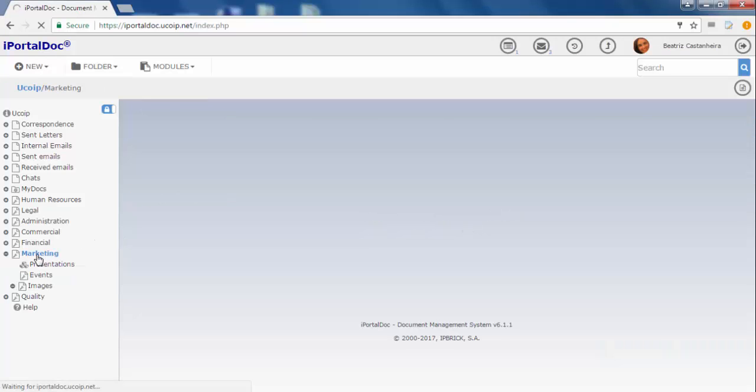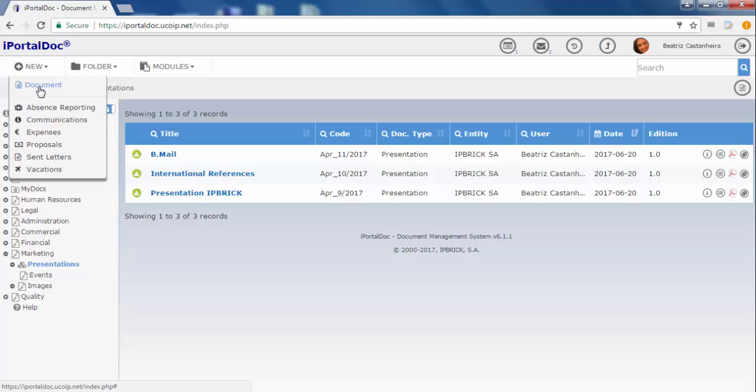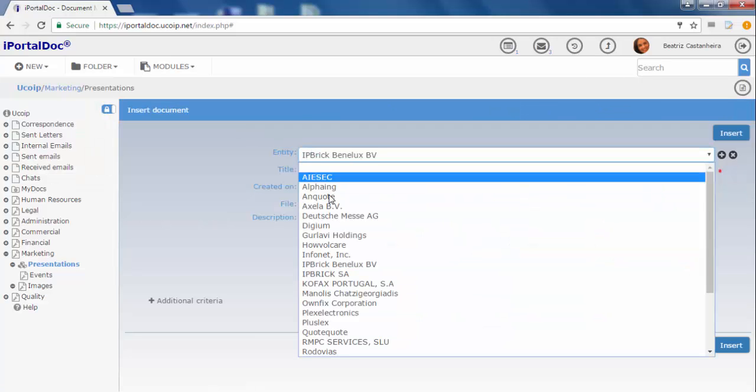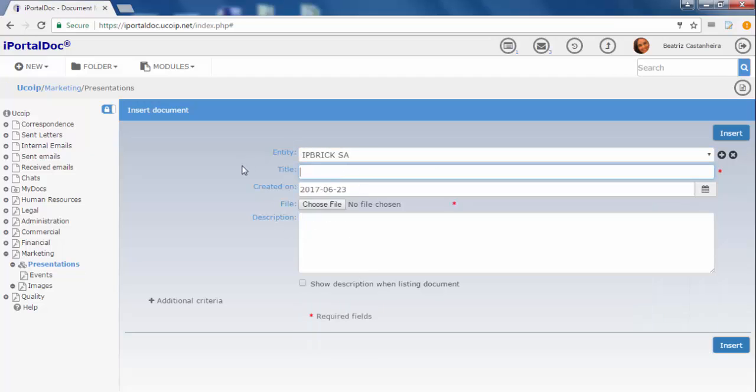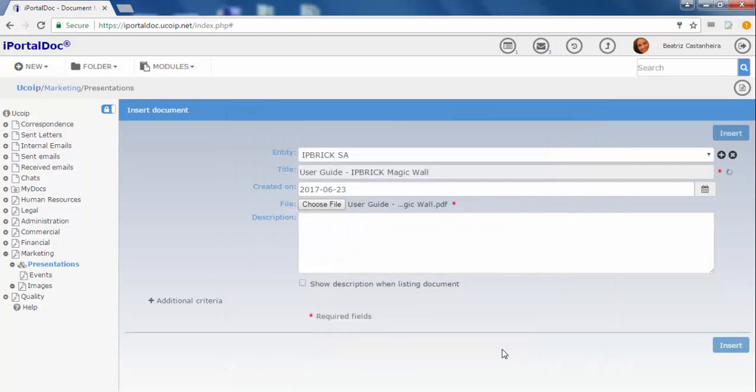To insert a document, you only need to select the folder where you want to insert it. And in the upper left corner, select the menu New, Document. We fill the insertion form and insert the document in the application.